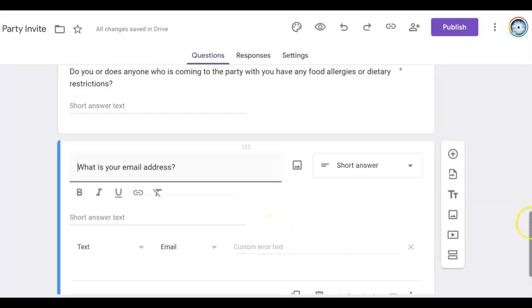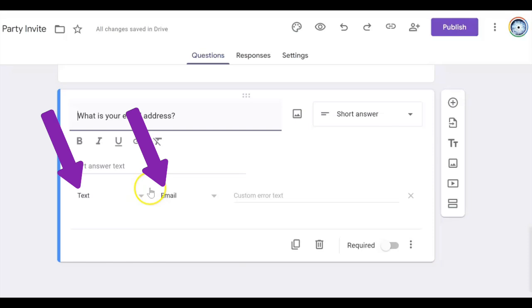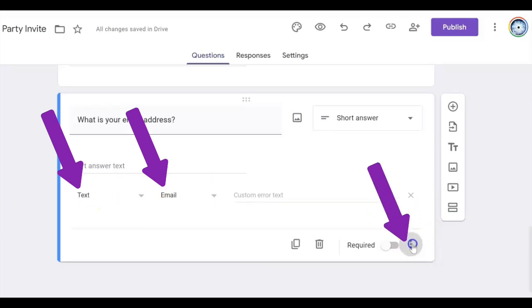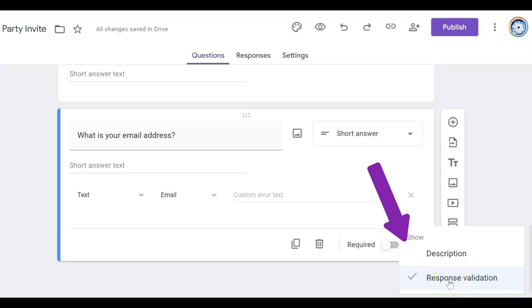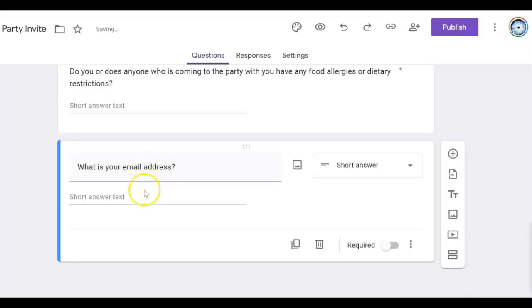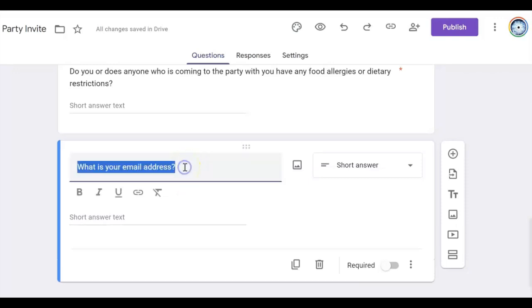With this question asking for an invitee's email address, Google has a default set to accept only an email address to be entered or typed. We could delete this requirement by clicking on the three dots and clicking on response validation. Perhaps we want to edit the question for an email address and instead ask for the invitee's phone number.